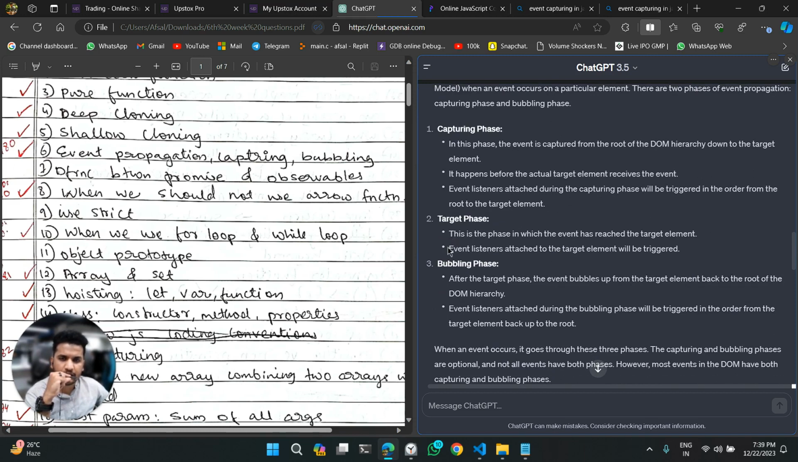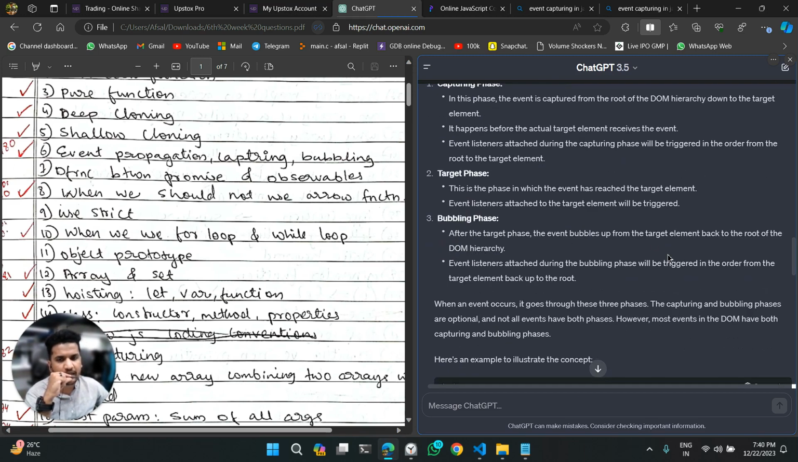Target phase. This is the phase in which the event has reached the target element. Event listeners attached to the target element will be triggered. Bubbling phase. After the target phase, the event bubbles up from the target back to the root of the DOM hierarchy. Event listeners attached during the bubbling phase will be triggered in order from the target element back up to the root.